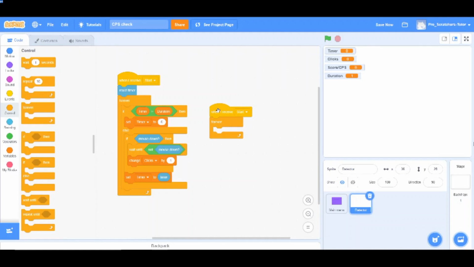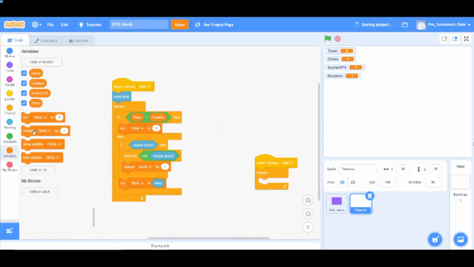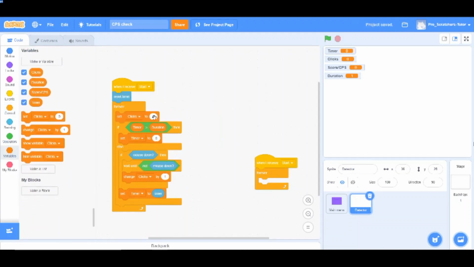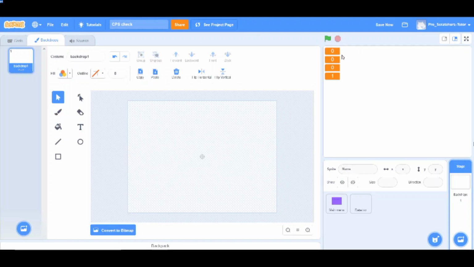Okay, and I guess we can remove this. Oh wait, and we'll say set this CPS to this clicks. Okay, so total clicks will be equal to the CPS, and now double click on all of these variables so that this looks more good like a counter. And now we're going to set the backdrop to look better.